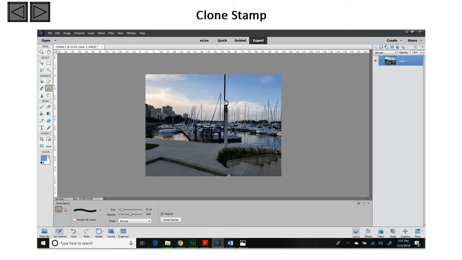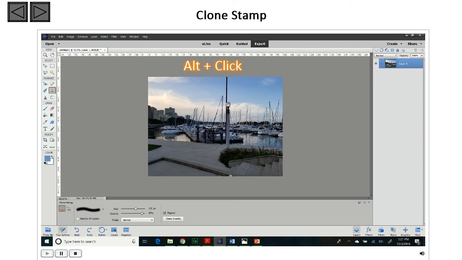Next, we will use the clone stamp, and it is one of your most useful features in Photoshop. Pick a source area to be cloned by using Alt-click, and then duplicate that area wherever you'd like. I'll try and duplicate this street lamp by clicking in a new area, and now using brush strokes, we can create a duplicate of the cloned area.